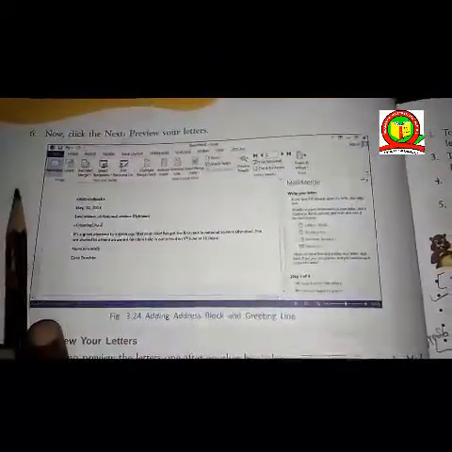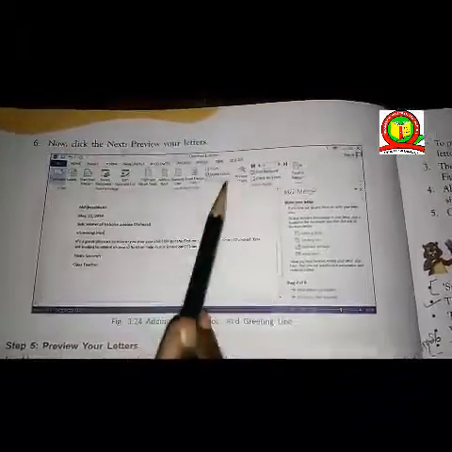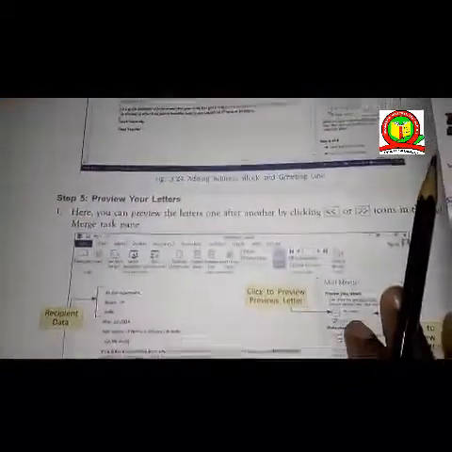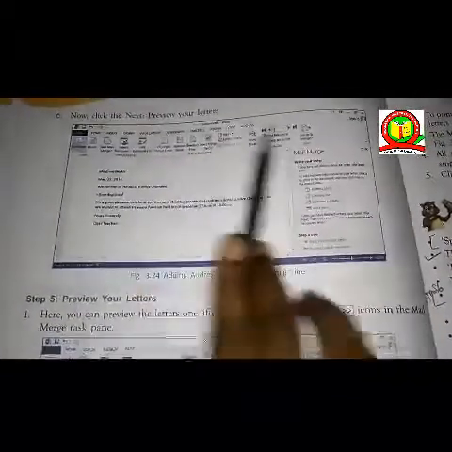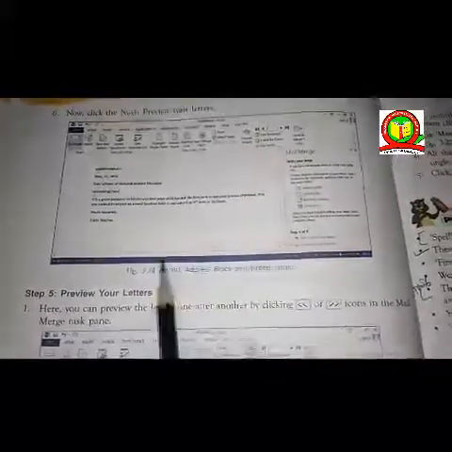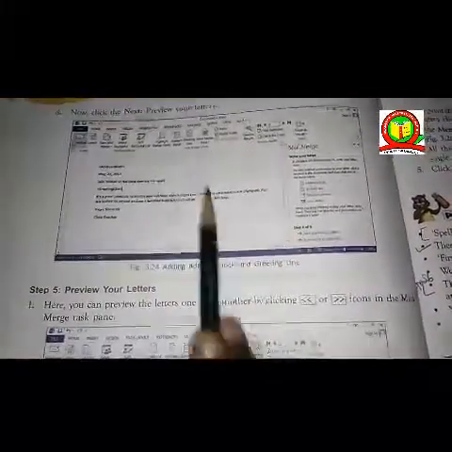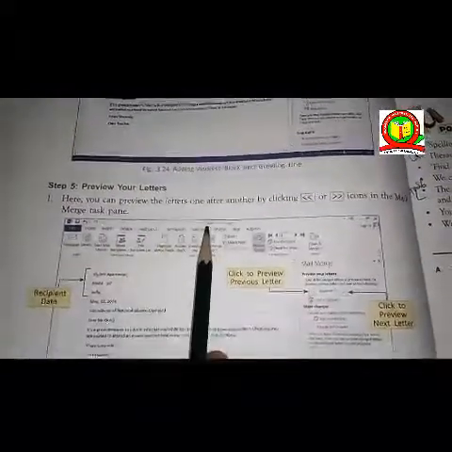The next step is now click next, preview your letter. Here you will see the preview of your letter, that is, the address block and greeting line also appear in this. The next step will be preview your letter.